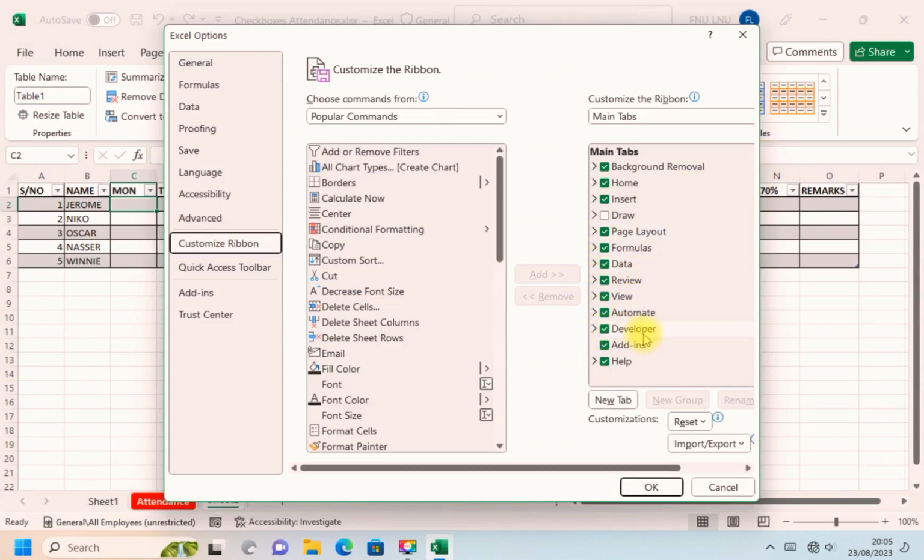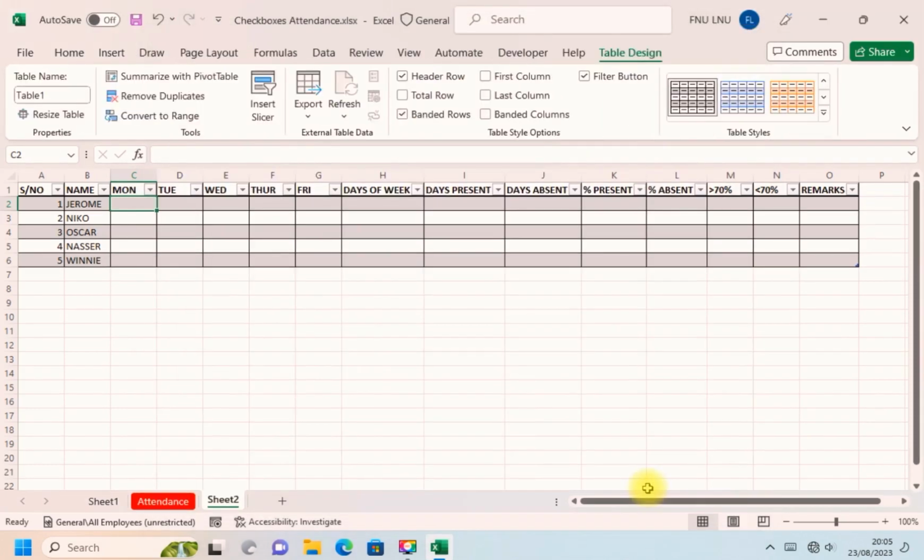Make sure the Developer option is here and ticked, and click OK. So that will come here, as you can see. I already had this, which is still okay. So once you have enabled it, come and click on it.